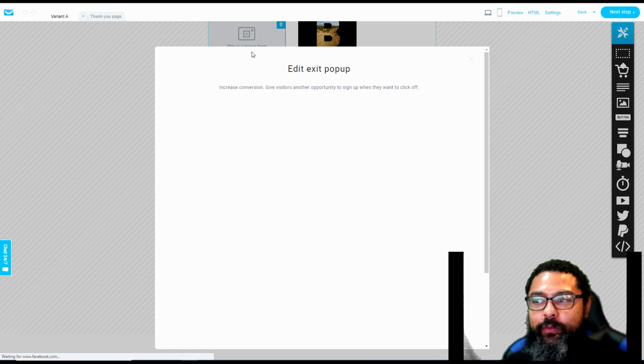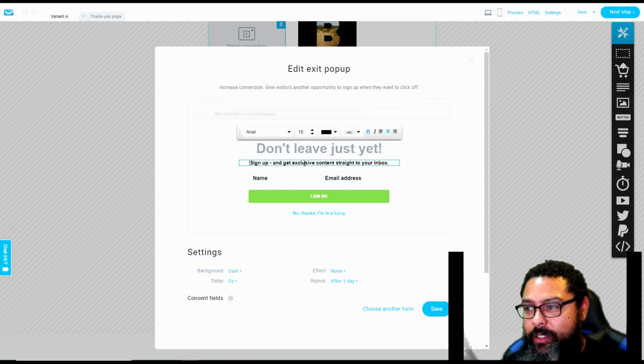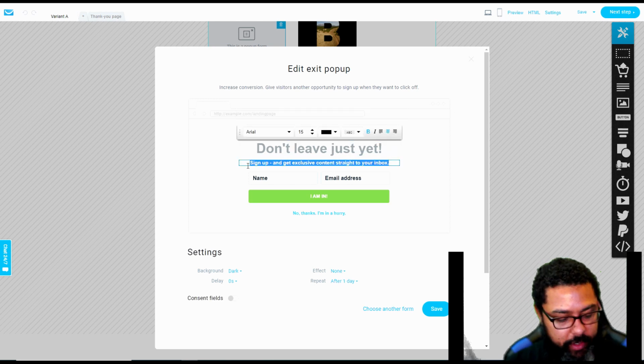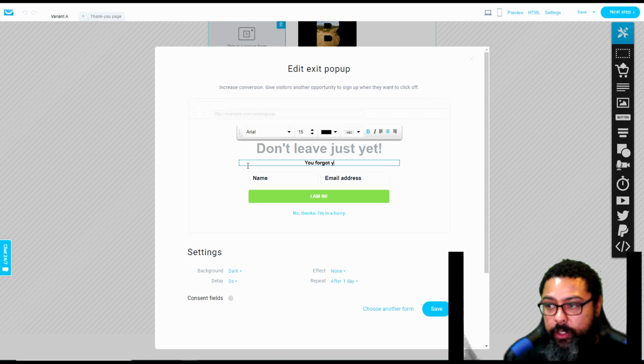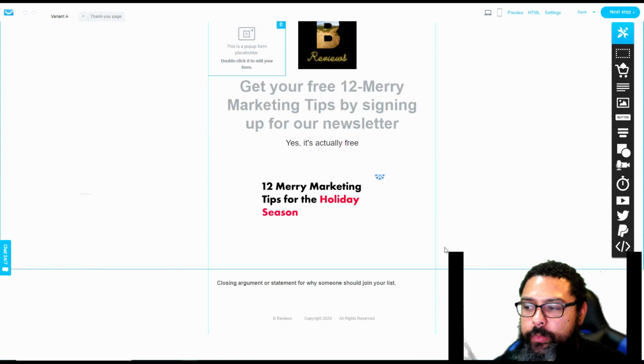The other thing you can do is in here, this little button here in the upper left of where you've been editing, if you double click it, there's an exit pop-up. It automatically creates an exit pop-up for you. Don't leave just yet. You forgot your free tips. Just that simple. And click save.